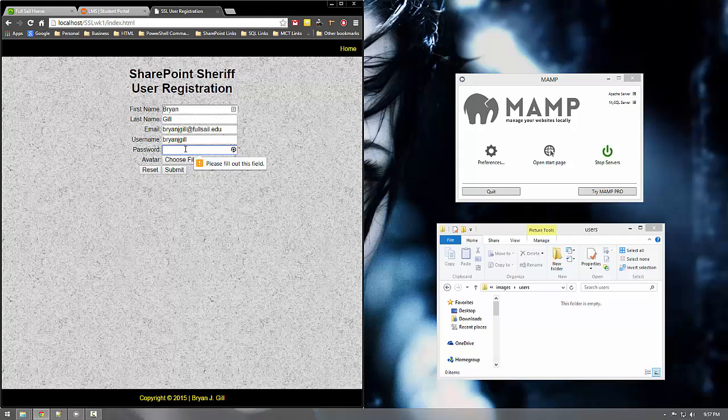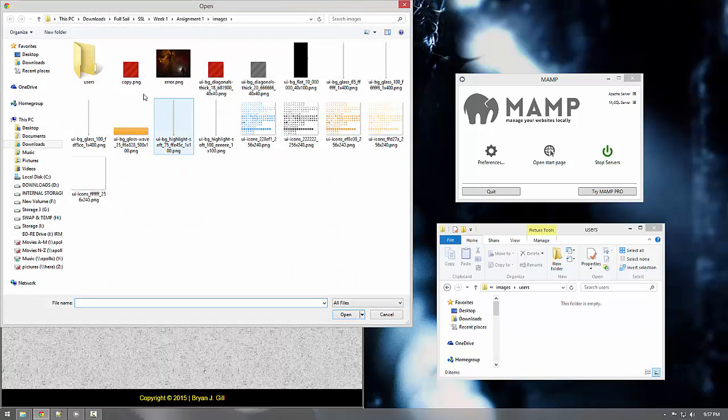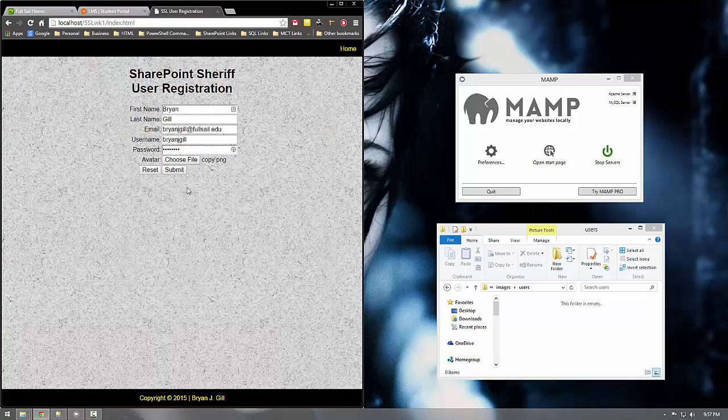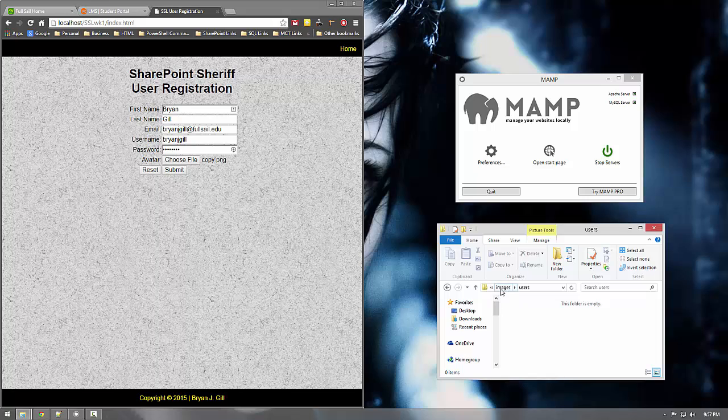Submit the password. And it even knows that there's no file chosen. So let's go choose just a simple file. And I do have the images/users folder open. So when I do click submit, you'll see the image pop up there.